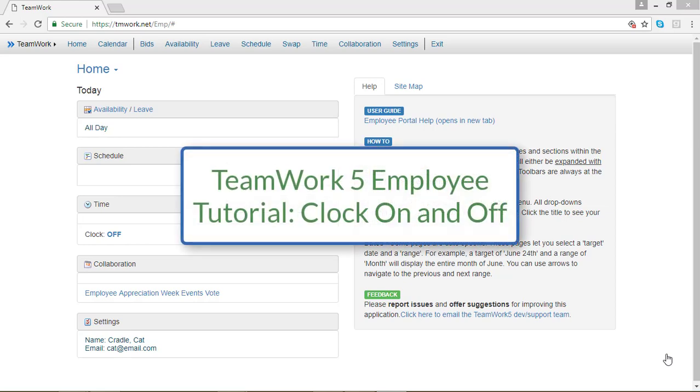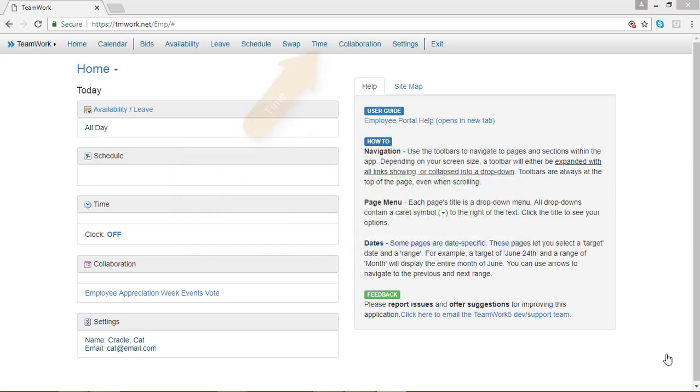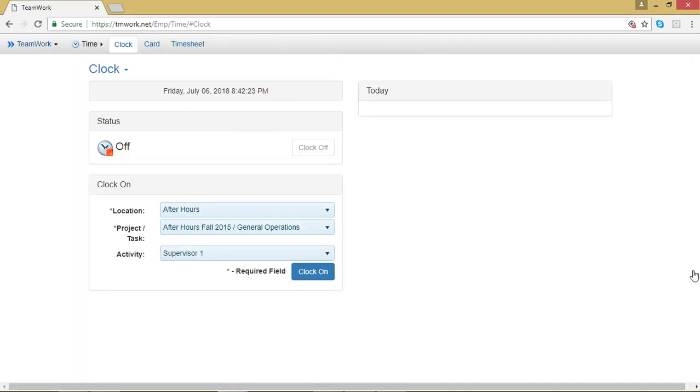In this TeamWork 5 employee tutorial, I'm going to show you how to clock on and off using your TeamWork 5 account. To do that, go to your top menu bar and click on Time. You should arrive at your clock page. If you haven't, go back to your top menu bar and click on Clock. You are automatically clocked off.